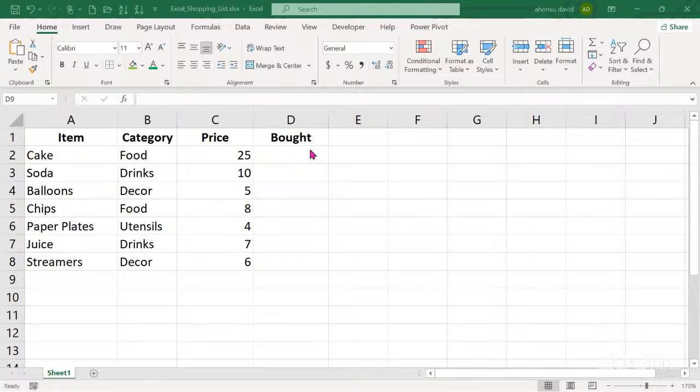As you can see it also on your screen, already I've created this sample data, this shopping list. And from there, we'll begin to see how we can manipulate this list to keep track of our buyings, those things we are buying that are necessary for the party, in the case of Lola at this time. So on the first column, we have the column header as item. So these are the items. We have cake, soda, balloons, chips, paper plate, juice, and streamers.